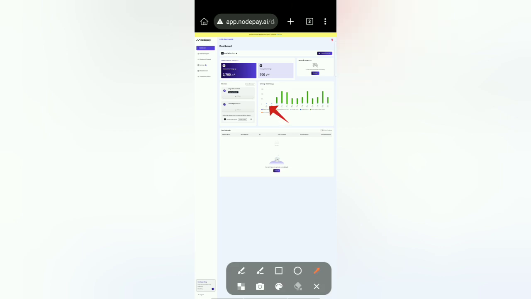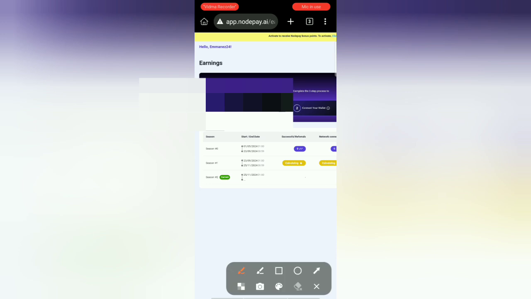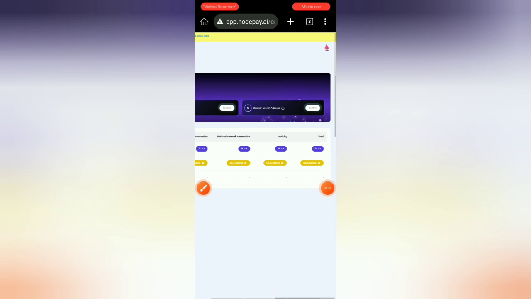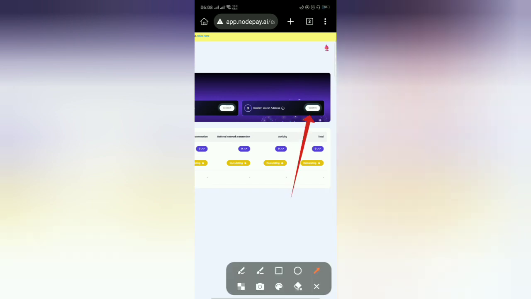So I've logged into my Nodepay account. So this dashboard will be showing, of course. Once you open this dashboard, to connect your wallet, you go to earning. Click on earning. As you can see right here, there are three basic things you should do before connecting your wallet successfully. Firstly is to verify your email. Secondly is to connect your wallet, and lastly is to confirm the wallet, which is this last step here.